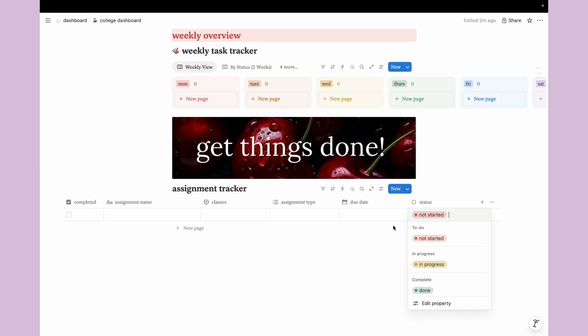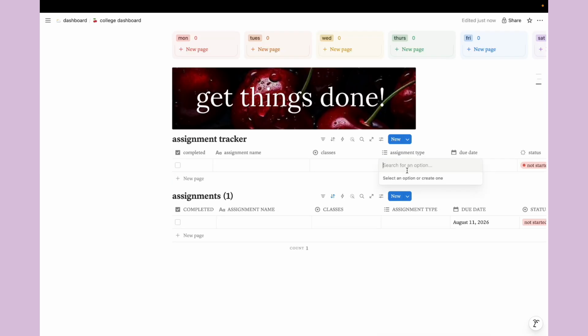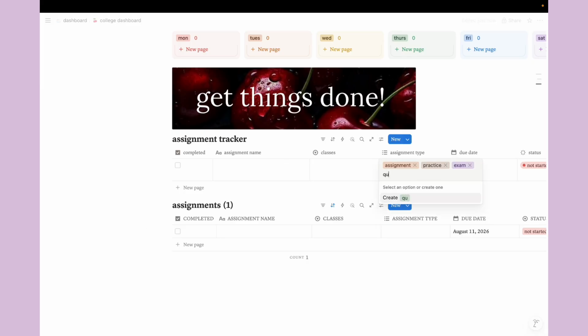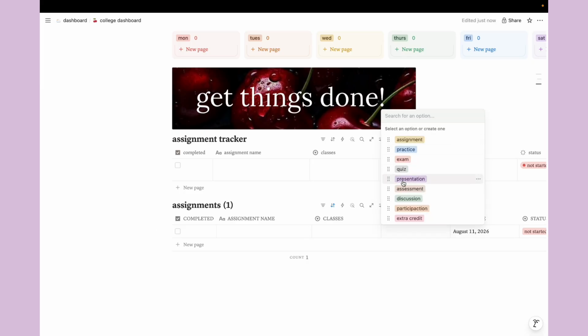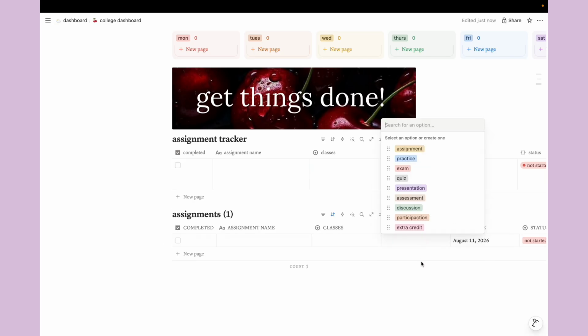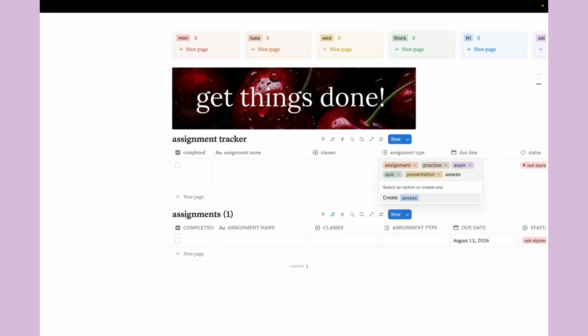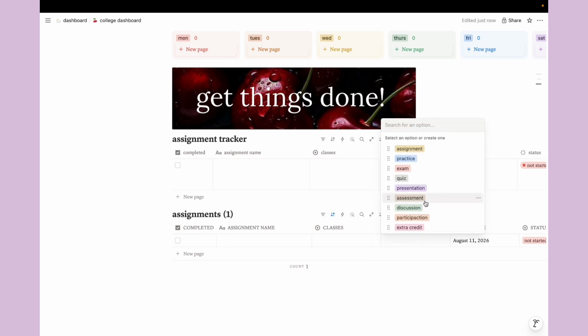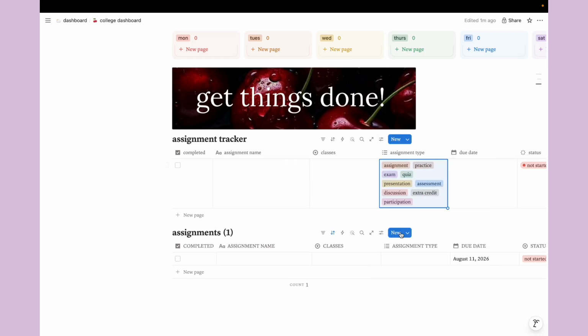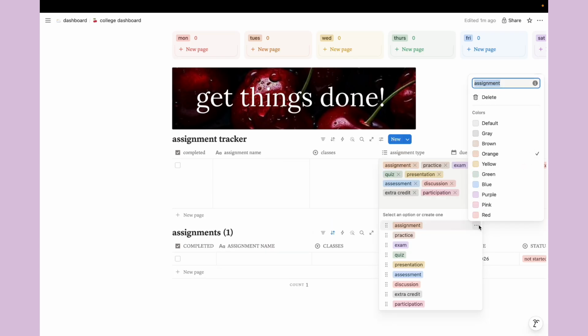I like this because it's very customizable, and then everything will default to not started. So for assignment type, since it's multi-select, if you want to add in a new type of assignment, you just type it in and it will pop up there. It'll give you a color and everything. And then eventually, if you want to edit it, you'd go to the right buttons where it has the three dots, and you would edit the color and edit the assignment name or the property or whatever it is.